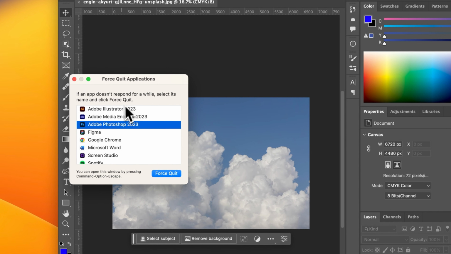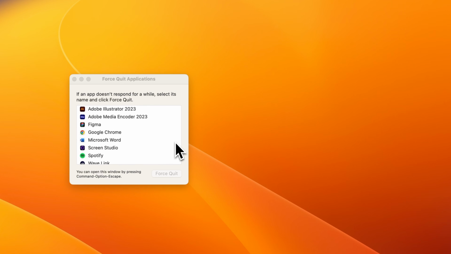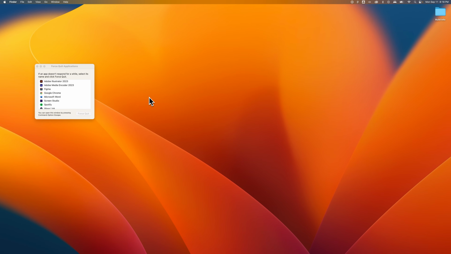From here, you can select the application you want to quit. So if I want to quit Photoshop, I can select it and then Force Quit. It's going to ask me if I really want to do this. Yes, I do. So I'm going to force quit out of it, lose any unsaved changes, and that app is gone. So if you have an app that's hanging, or just crashed, or you just can't quite close it, that's how you can force quit those apps and programs here on a Mac.